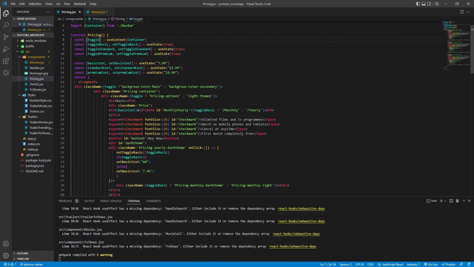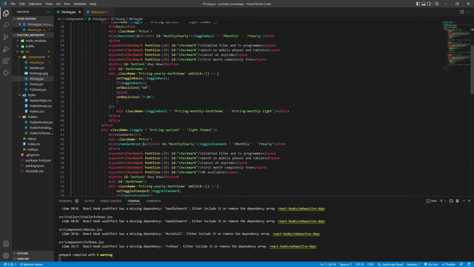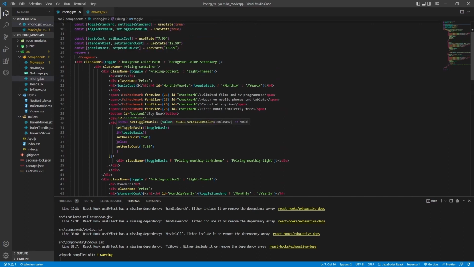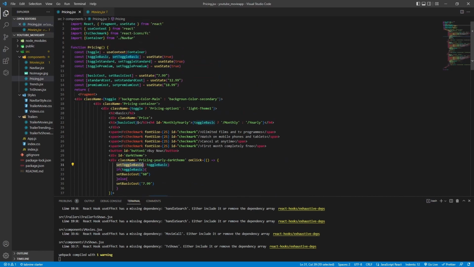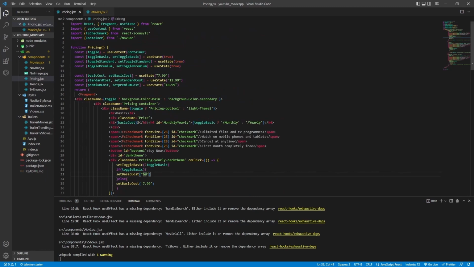You should understand this part. Just plain HTML. Pretty easy to understand. But right here, we have toggle basic. You set it to true. And when it's clicked, it's set to this, 60, and it changes that. That's pretty much all it's doing.